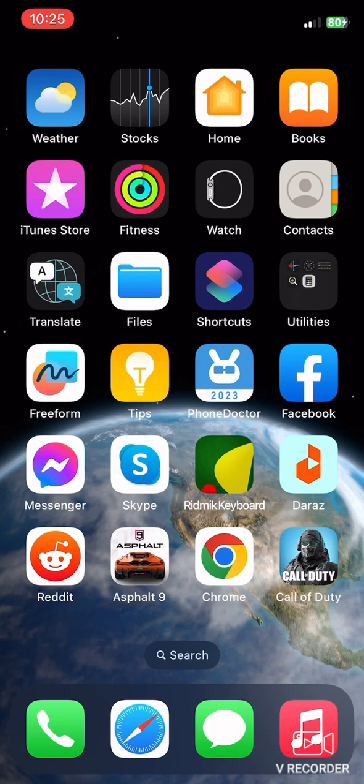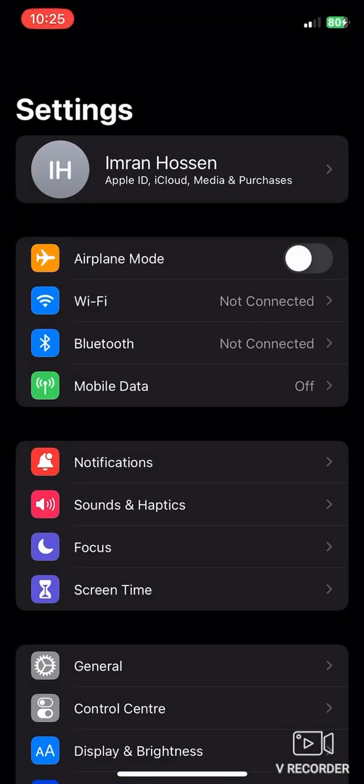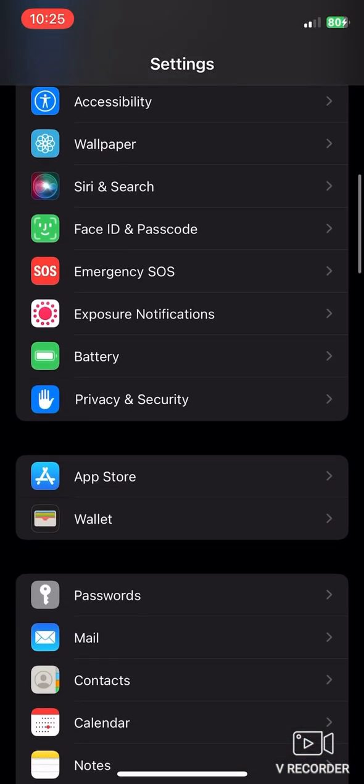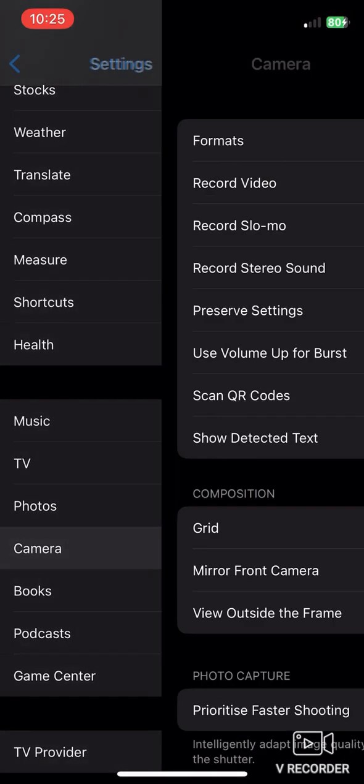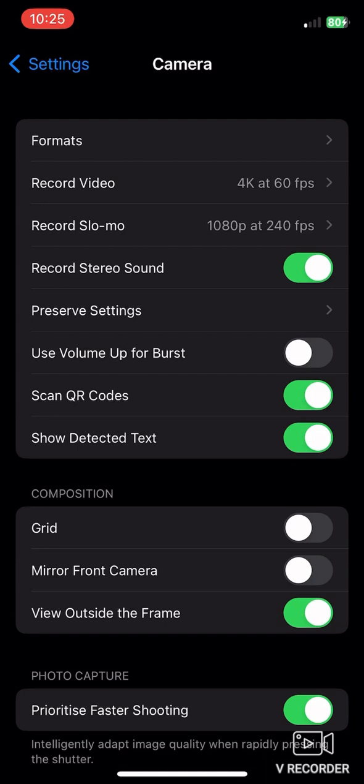Today in this video, I'm going to show you how you can take multiple pictures on iPhone. To do that, at first just go to your phone settings. Now in the settings, scroll here and go to your phone camera. Now in the camera here you can see use volume up for burst. Click on it.